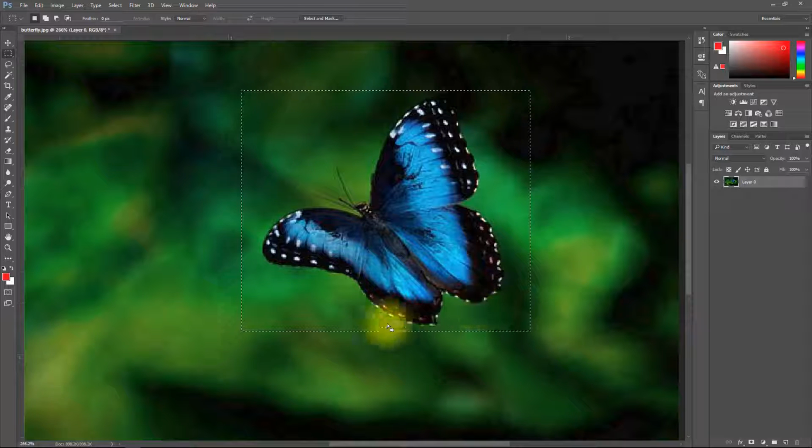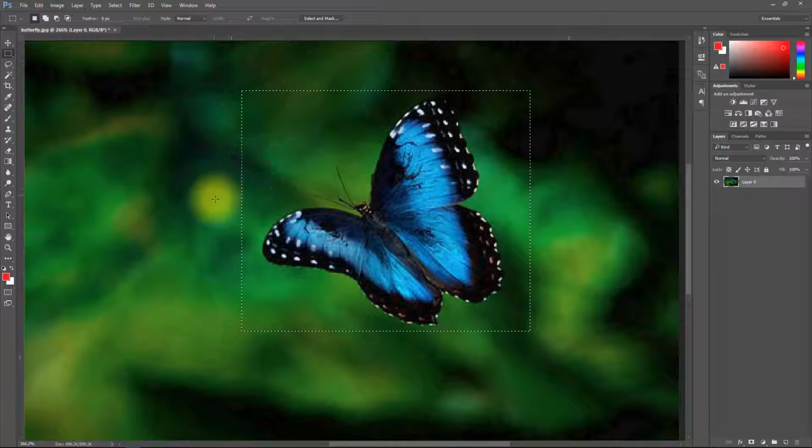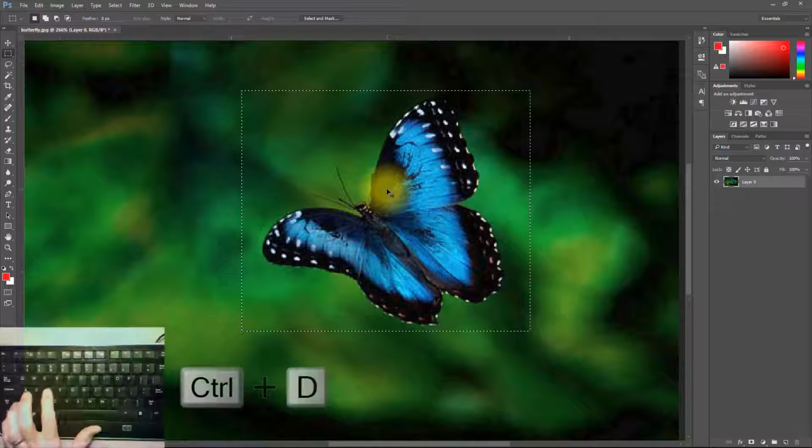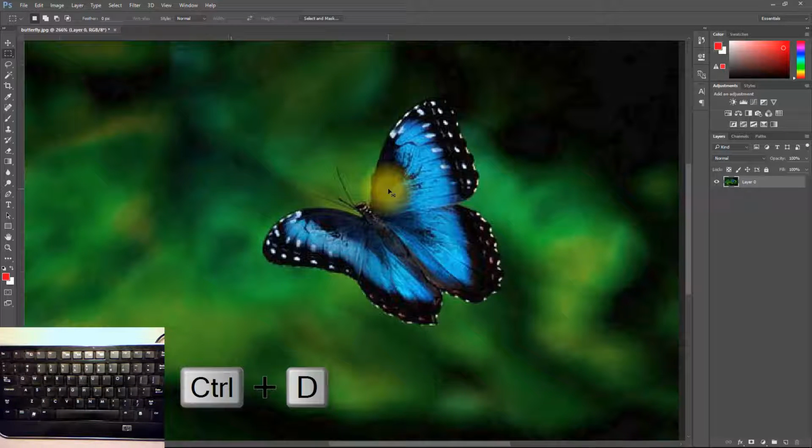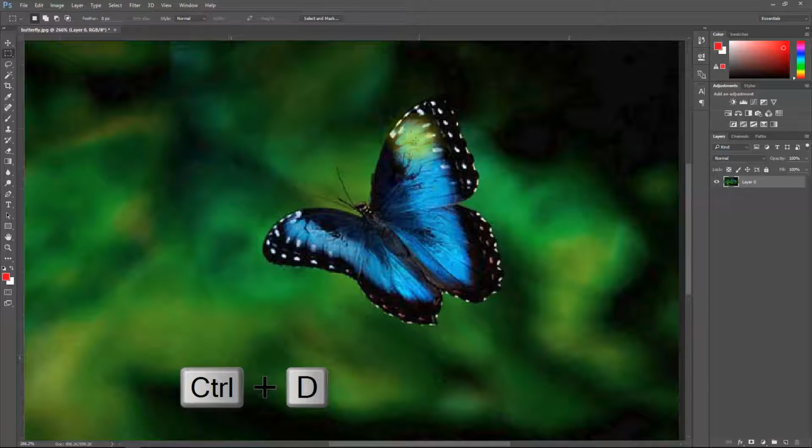All right. So I can kind of center the butterfly in there, and that's okay. But what I really want to do is get it as close to the butterfly as I can. So to that end, I'm going to use another hotkey real quick. Control D, D as in dog. If I click Control D, it deselects. So whenever there's a marquee out there and you want to get rid of it, Control D deselects.